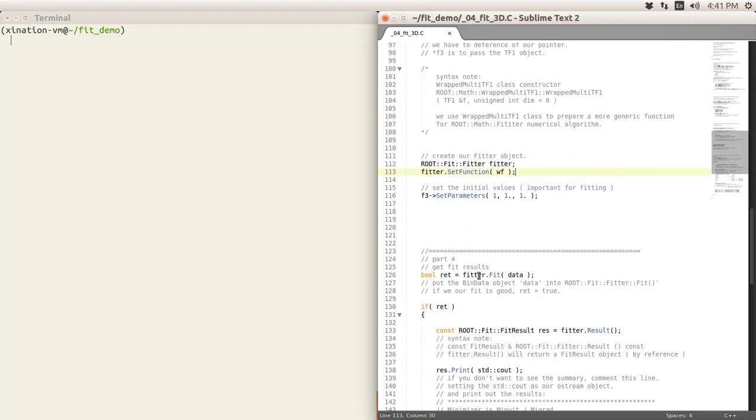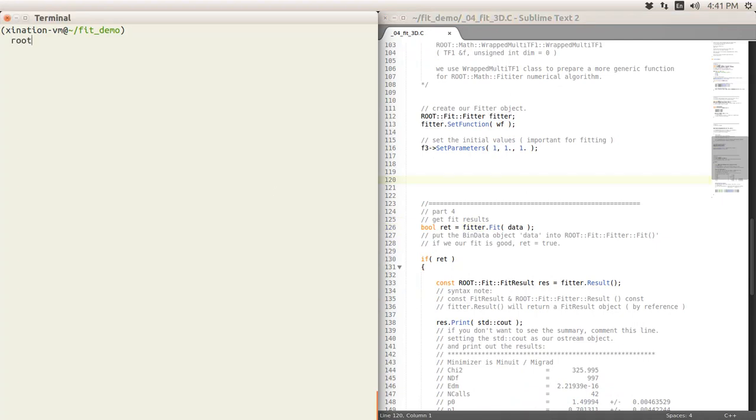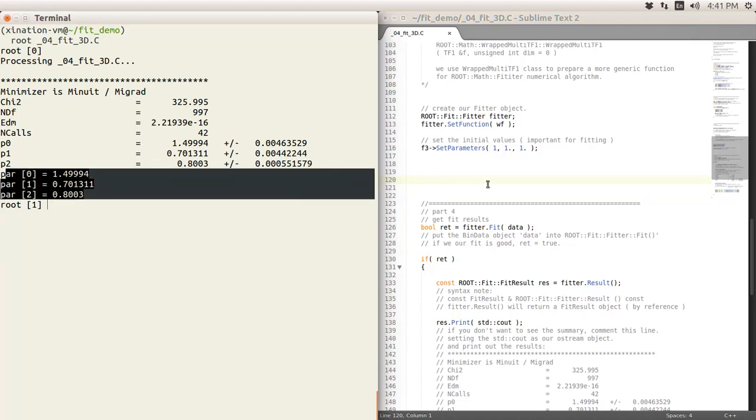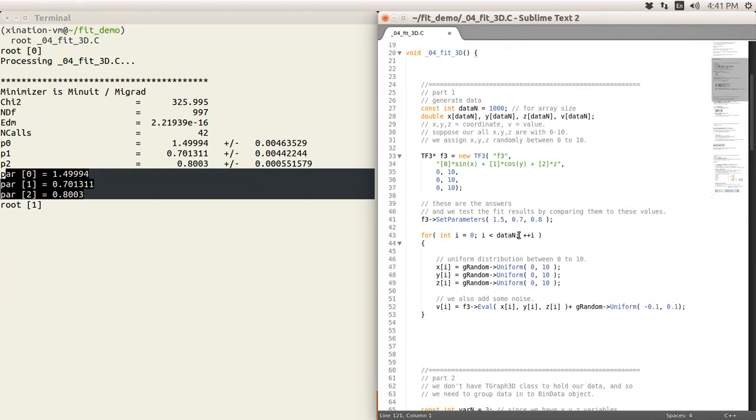Then you put the data into your fitter here, then you get the result. Still very straightforward. Let's take a look. So let's run the code. Okay, so here are our fit results. Let's see what it looks like compared to our answer. I think it's good. The first one is 1.5, it's 1.4999 something, and 0.7, yes, it's good, and 0.8. So I think this fit is good.